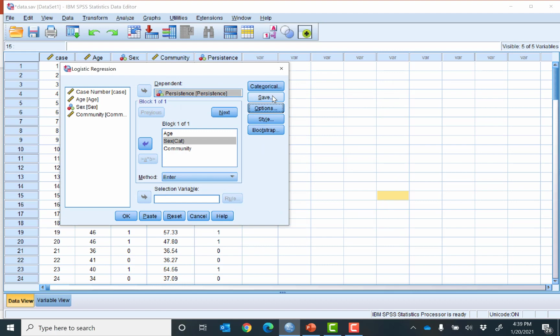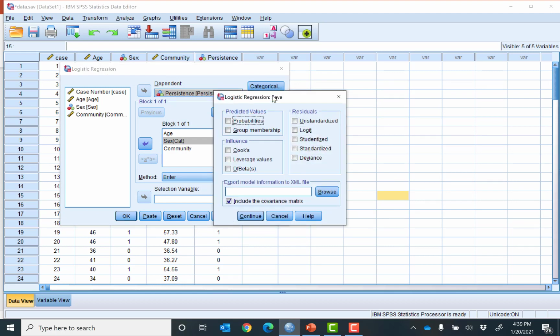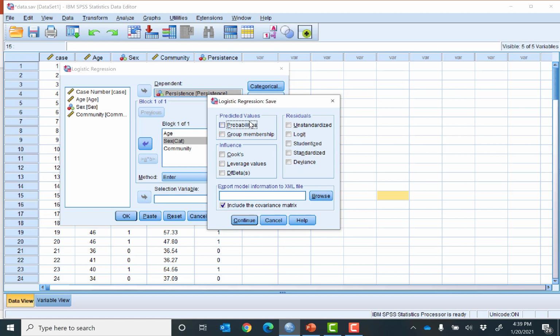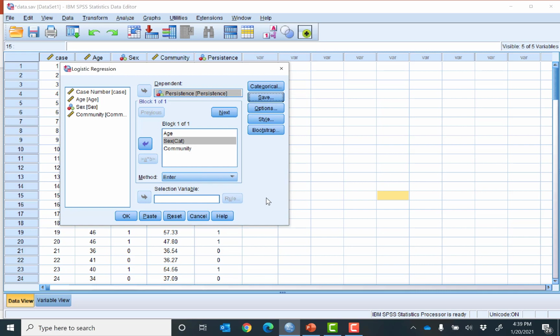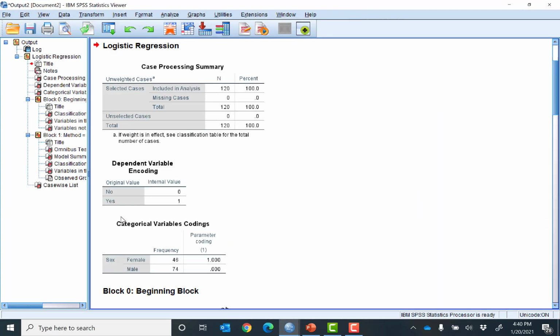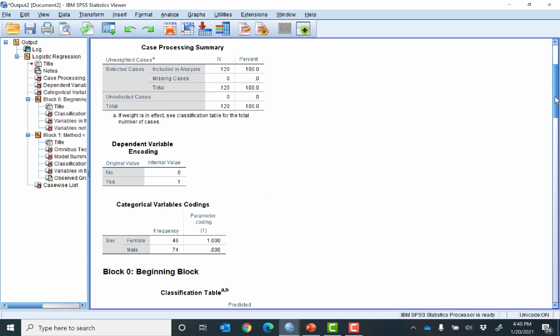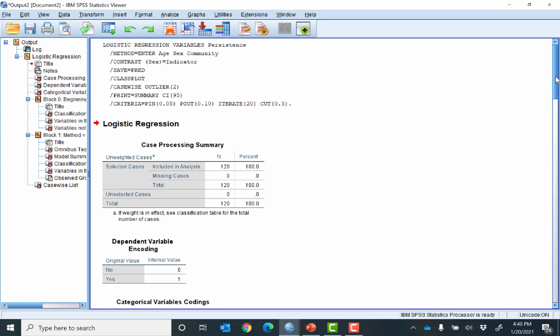Now, I also want to click the save button here. And when we come to the save dialog box, the only thing we need to click here is probabilities. And then I'm going to go ahead and click continue. And now we are ready to go ahead and click OK. And SPSS is going to provide us with all the output we need now to interpret our results and then also write up our results, which I'm going to go over in the next tutorial.